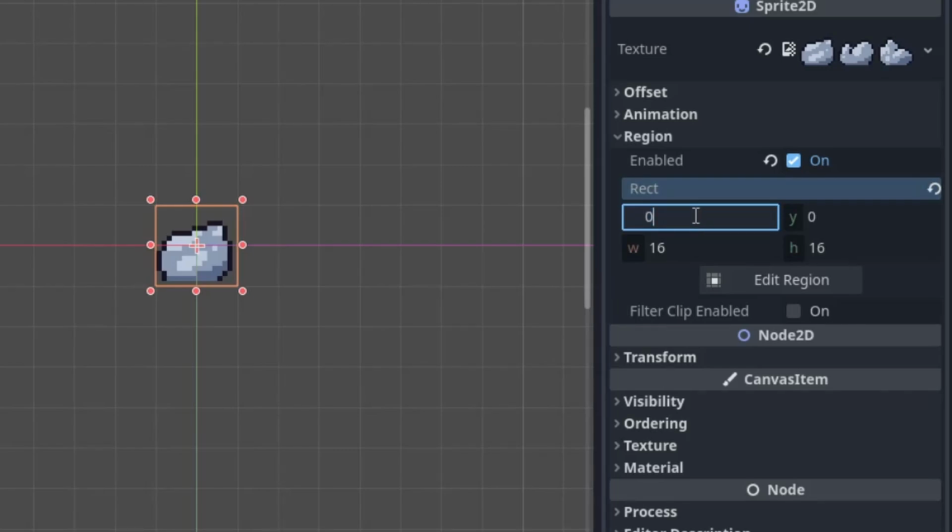I'm gonna add 16 pixels to the X, which is gonna move the region to the right by 16 pixels. And that makes the second rock appear. And if I add another 16, then the third rock appears. So we're just gonna move the region by a random multiple of the width of your sprite. And that's how we're gonna get random sprites.